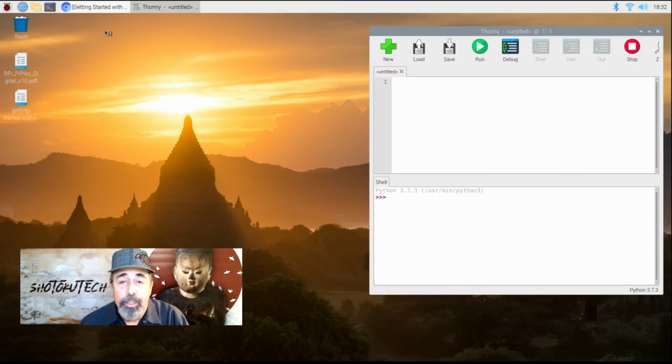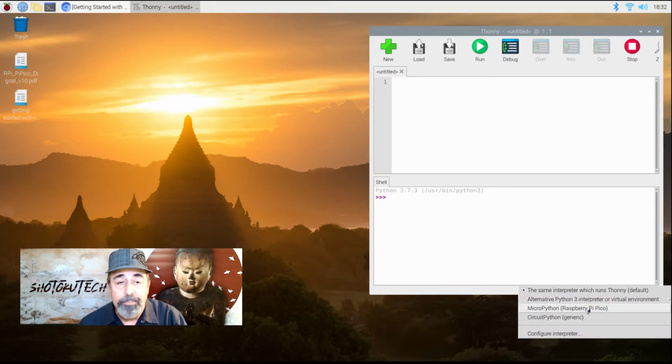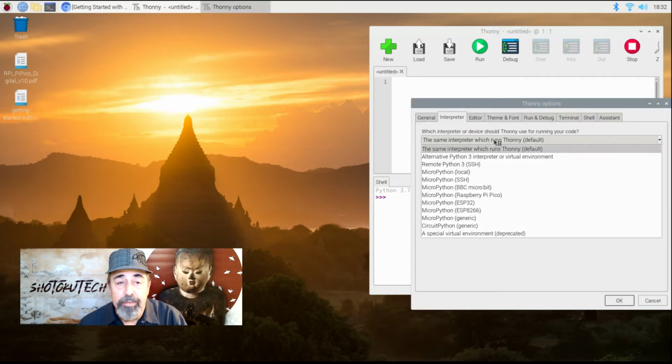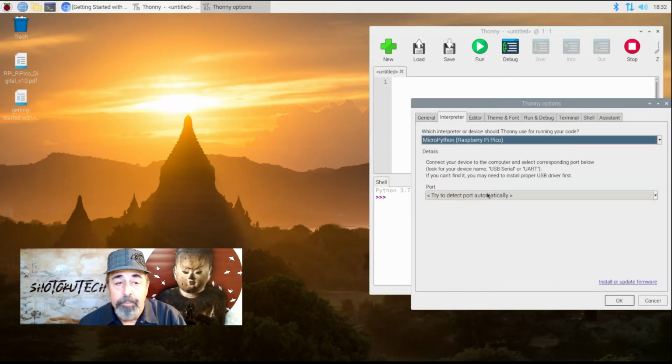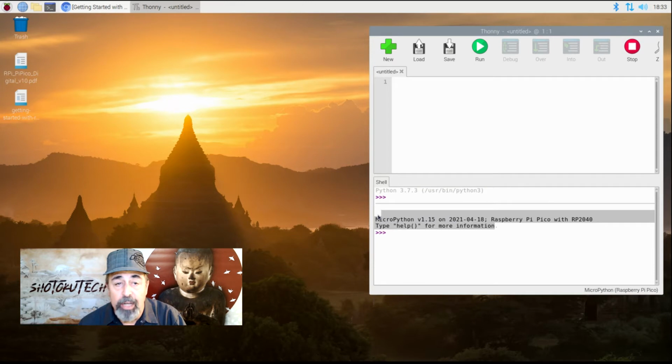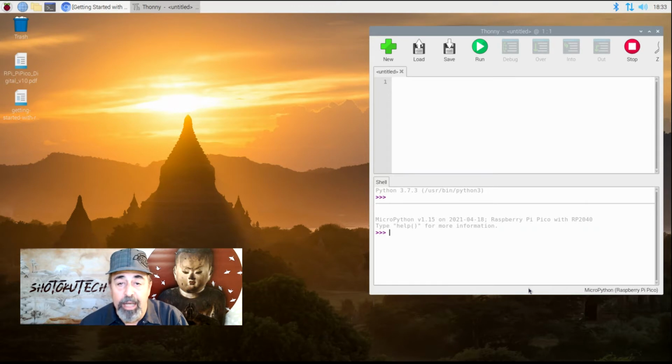In Thonny, you want to click on Configure the Interpreter on the lower right. In the Configure Interpreter panel, you want to select Raspberry Pi Pico. Auto Detect Port works fine on this Pi 4 compute module with the latest version of Raspberry Pi OS. When you click OK, you see information about the Pico is echoed out to the Python shell at the bottom of Thonny.